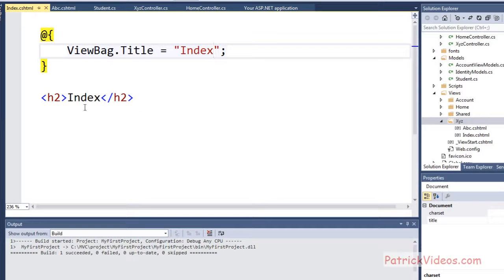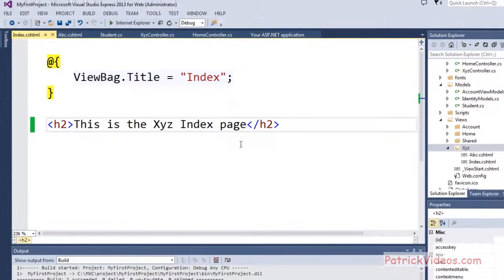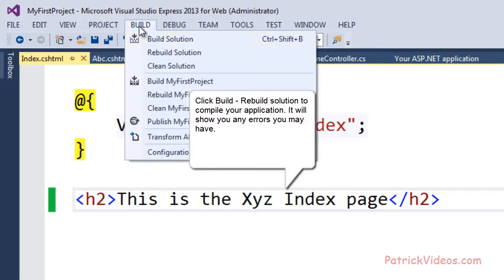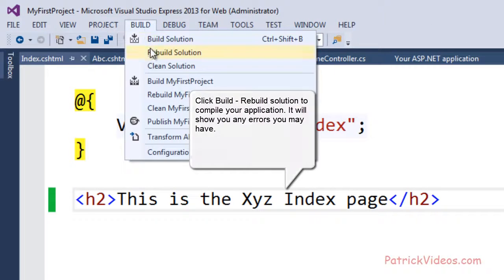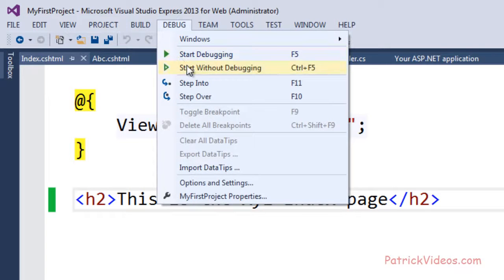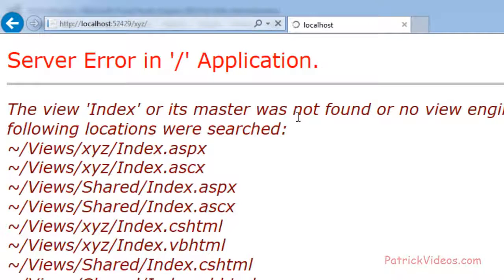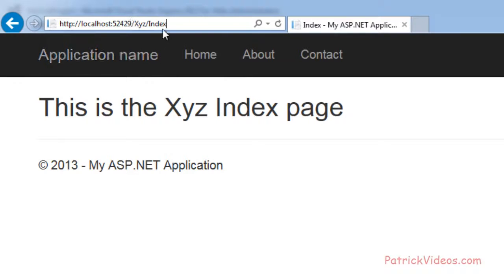Click on add. Let the title be the same, the index page. You can click on build, rebuild solution, debug, start without debugging. So now when we call /XYZ/index, it comes like this is the XYZ index page.